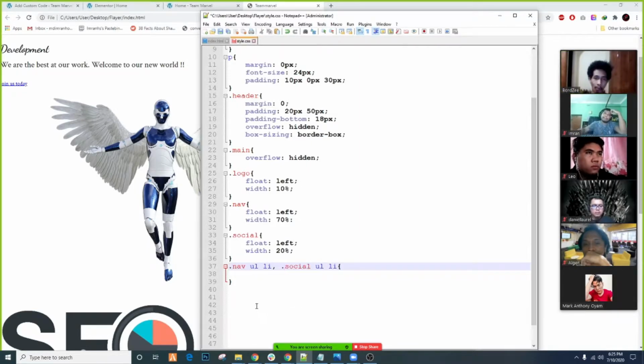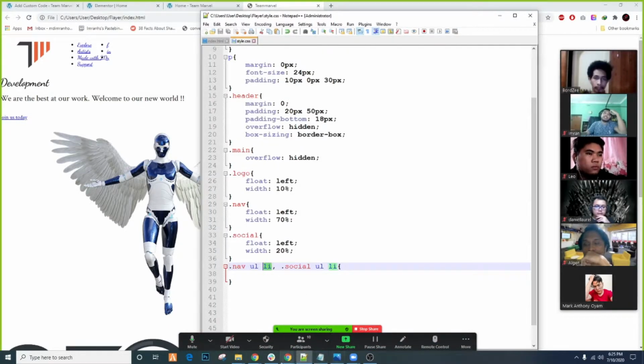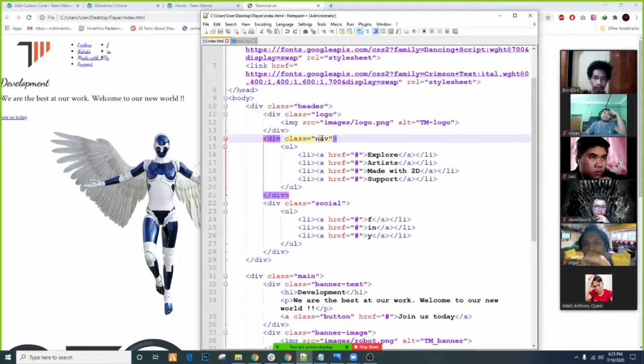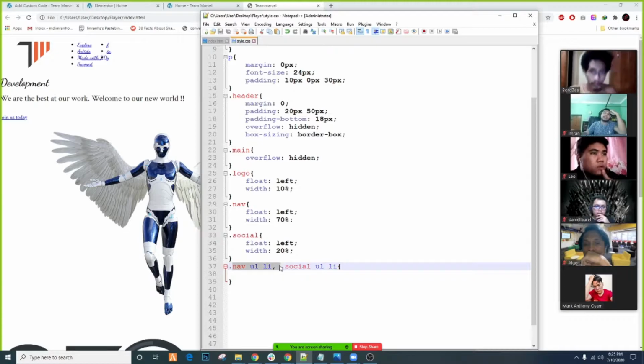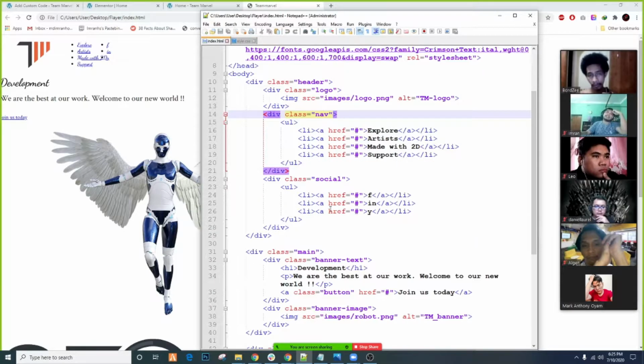So that they all have the same styling. Yeah, that's right. But I'm just styling the li here, which is lying inside the ul. So li is inside the ul and ul is inside the nav. This is a class, right, so I'm calling it like this. And the comma here is telling us that nav ul li and social ul li have the same style.